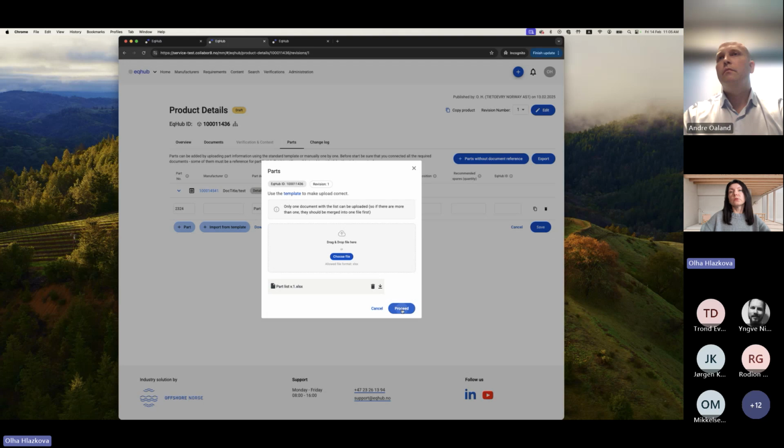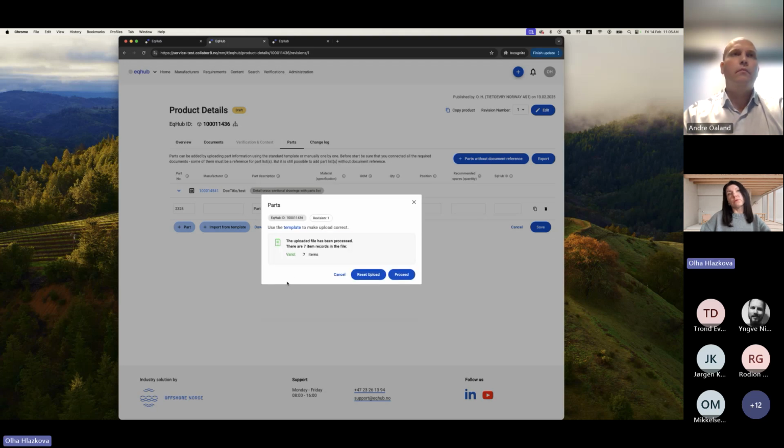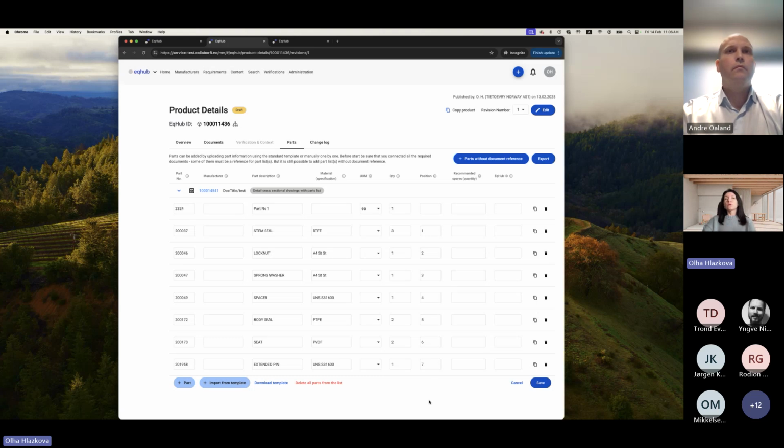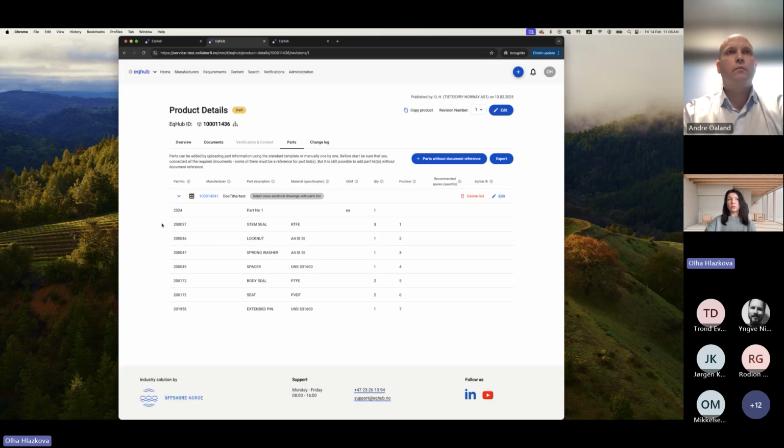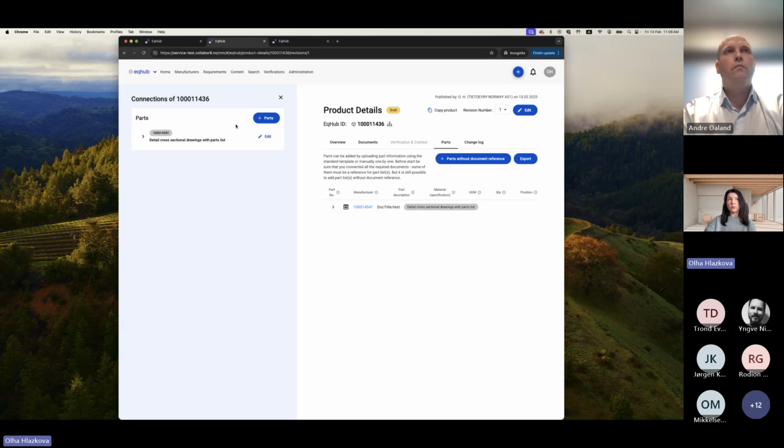The file is uploaded. The system processed the file, and the system suggests I add 7 items from this file, exactly as many as I put in. So you can see new 7 parts have been added, plus mine, which I added manually previously. And I can save this information, and it's available under my document here on the parts tab. Also, the information is available on the left panel, as you can see.